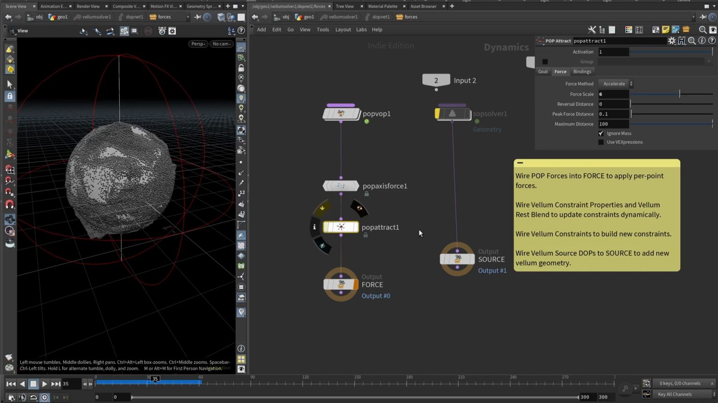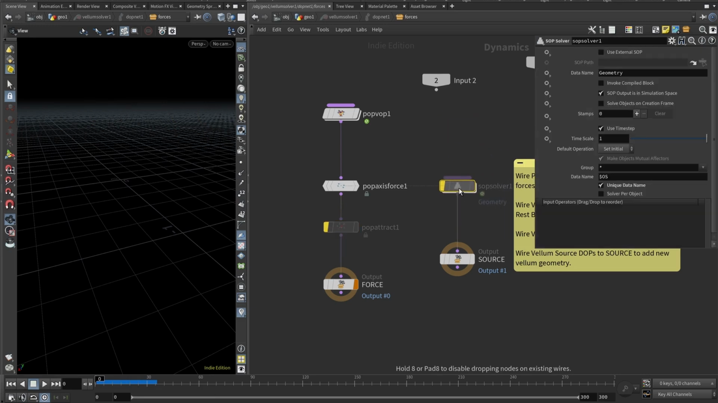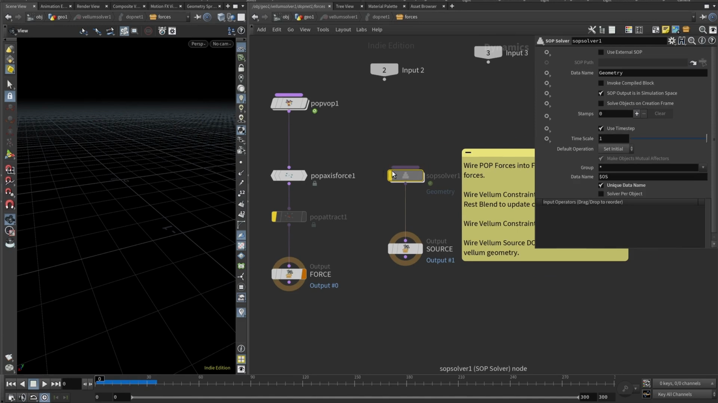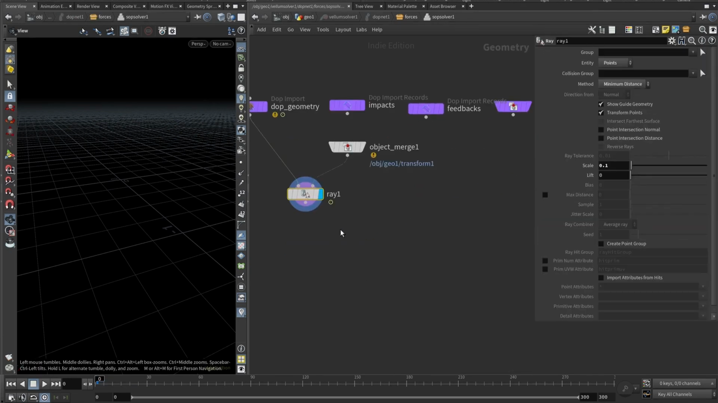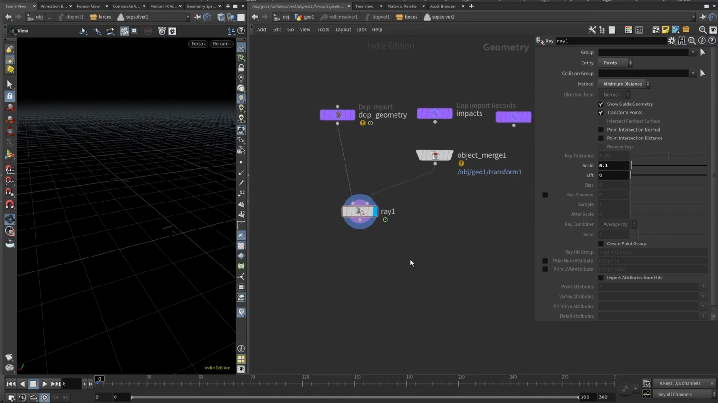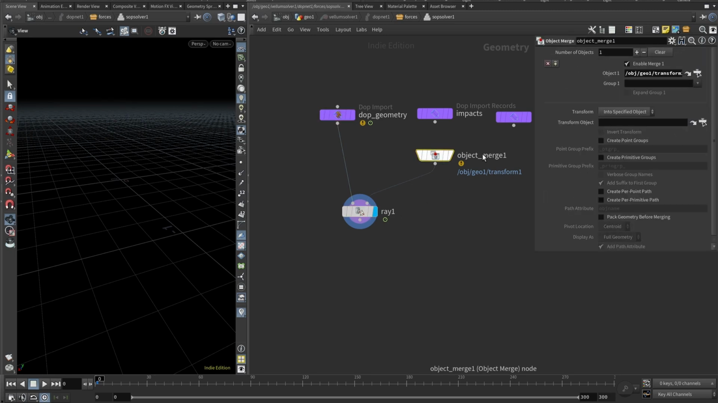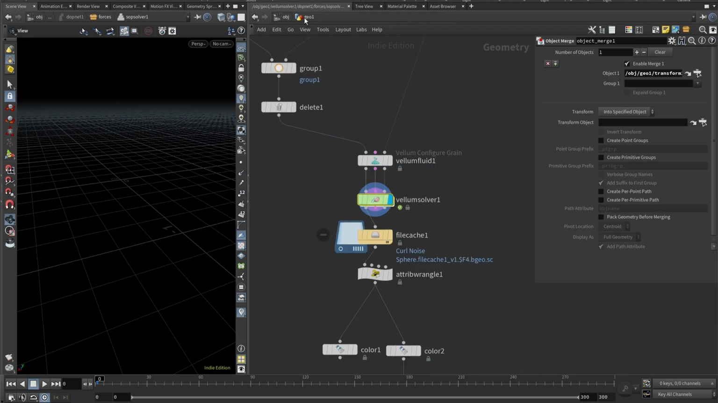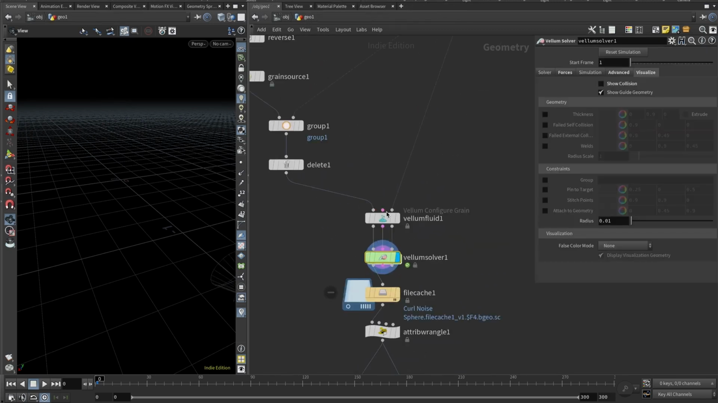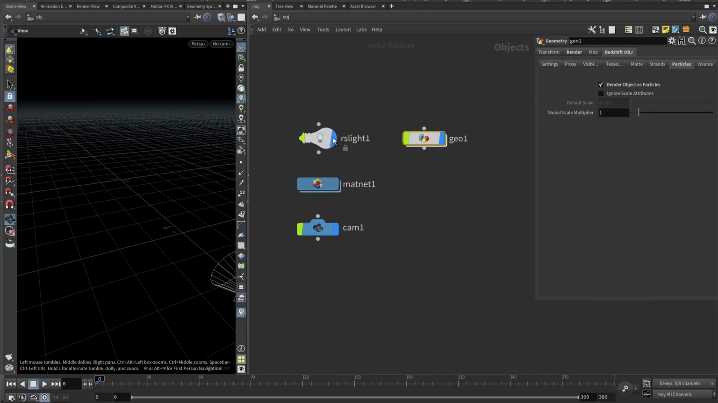But there's another thing that we can try. I will leave the pop attract here, but just bypass it for now. Here you can see we have a subsolver connected to our source input, so let's enable that and dive inside. What we have here is the ray sop, which can project one geometry onto another one. So we grab our DOP geometry, which is our particles, and plug it into the left input of the ray sop, and we grab our object merge, which is pointing to transform 1. It was here, but we have deleted it.